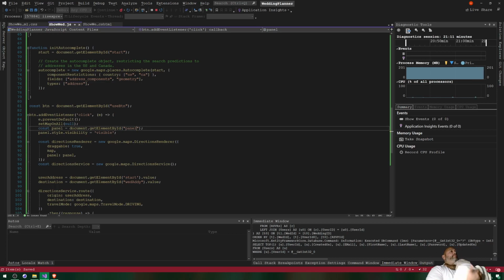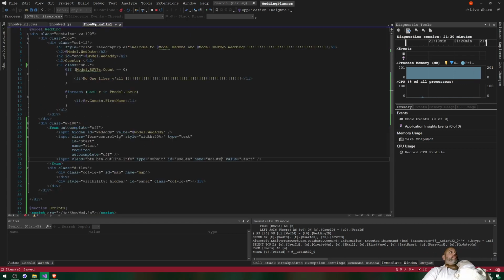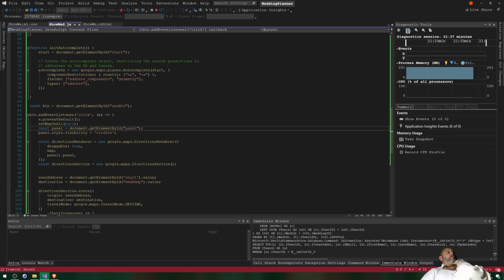So what happens is originally you want to set the map on all null so it could delete the markers. Then you create a variable called panel and get the information from the panel. It wants it just like that. After you get that, you want to style its visibility to be visible so it won't be hidden anymore, right? Now, is that the right way I spelled panel here? Let's see. Yes. After we get the directions, we want draggable equals true, and we're resetting the map, but we're not resetting the map. We're just saying map. Get the map. We're good.